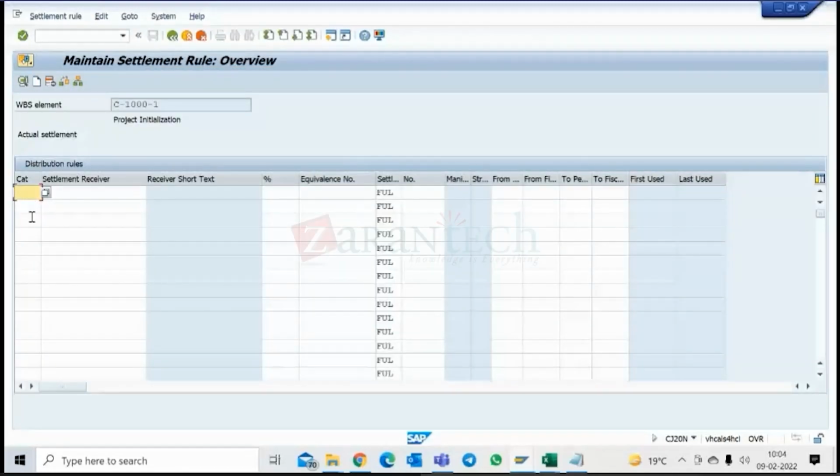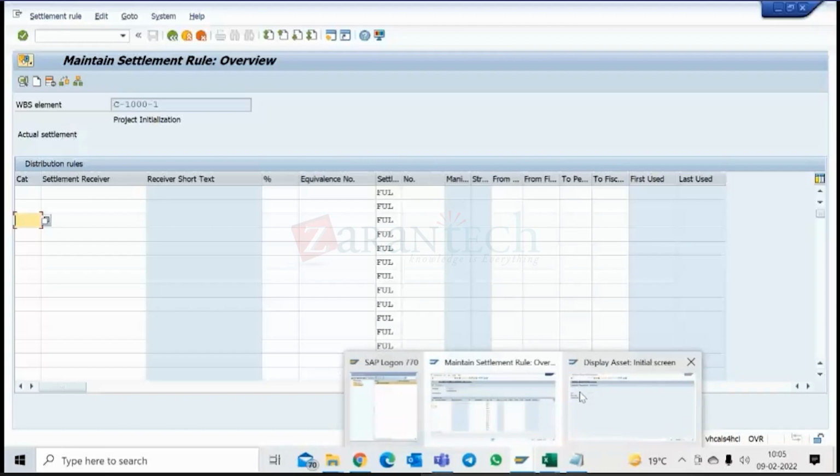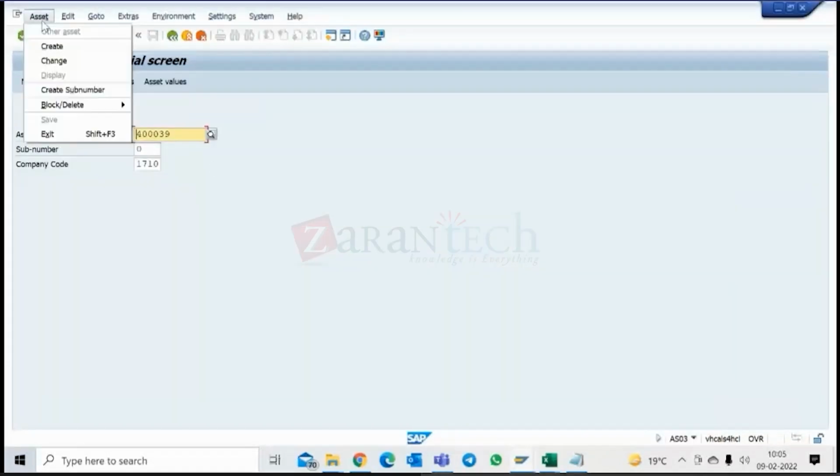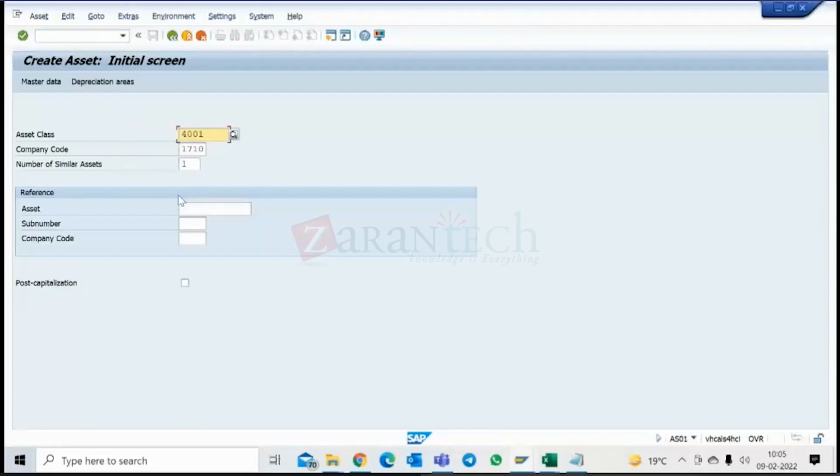Then I put here what the receivers are. Now this is the fixed assets. So let's say for this initialization, I see there are 3 fixed assets. I can go into that AS01 transaction and create those 3 fixed assets here, and maybe they are from different classes.